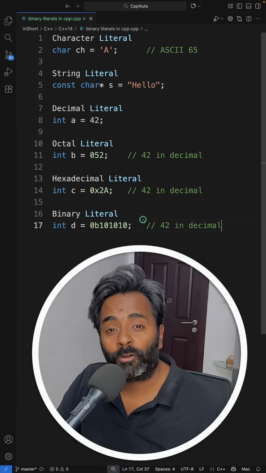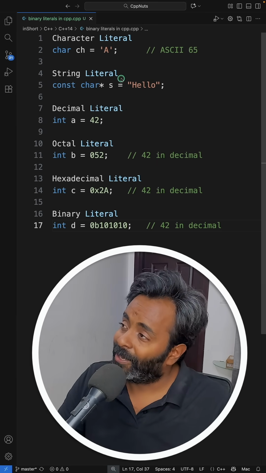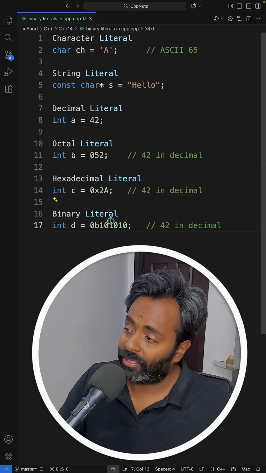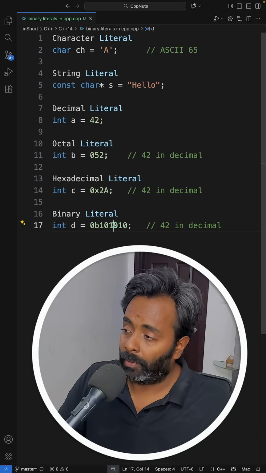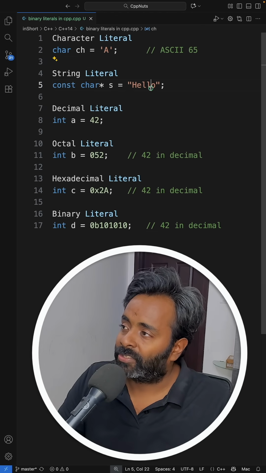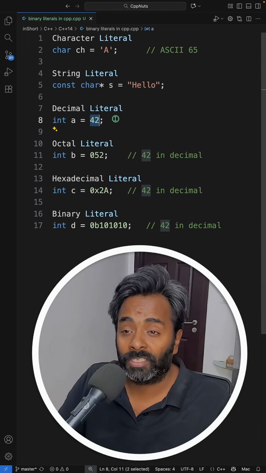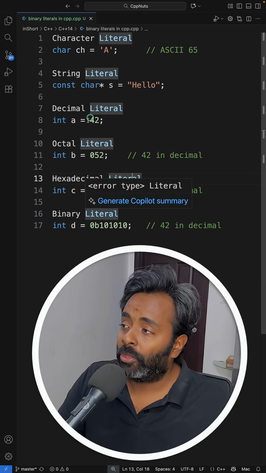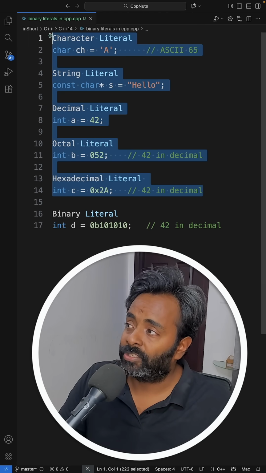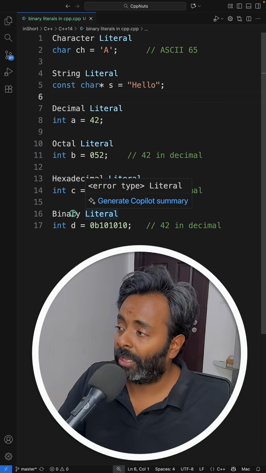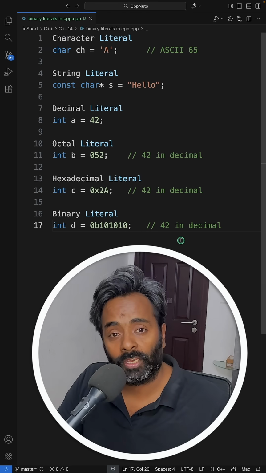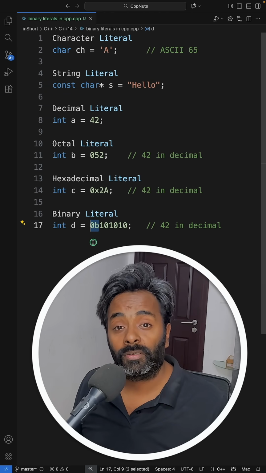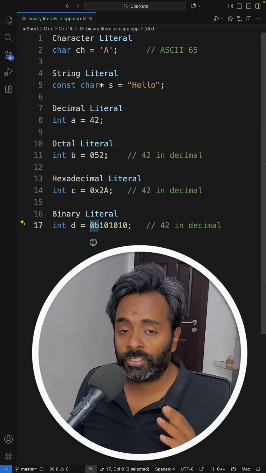So in C++, I don't know how many people know this, but now you have a binary literal. Like this, you can actually write a binary number. So this is a character literal, this is a string literal, this is obviously a decimal literal, and we have octal, hexa. We had all this before C++14. Now we have a binary literal in C++14. And the syntax is, you write 0b, then it will be considered a binary literal, or 0B.